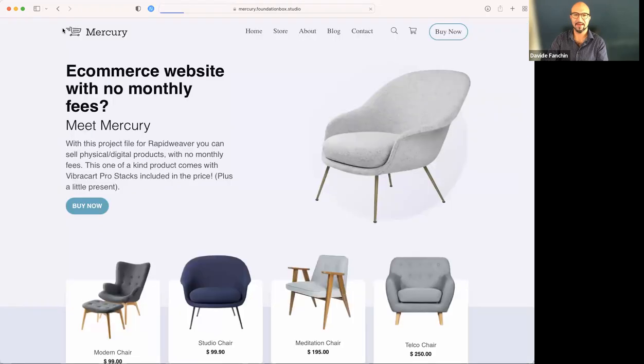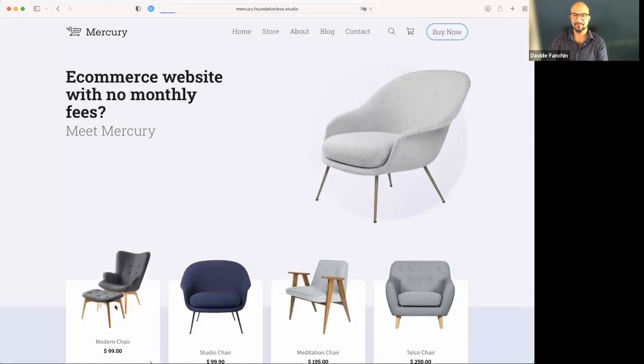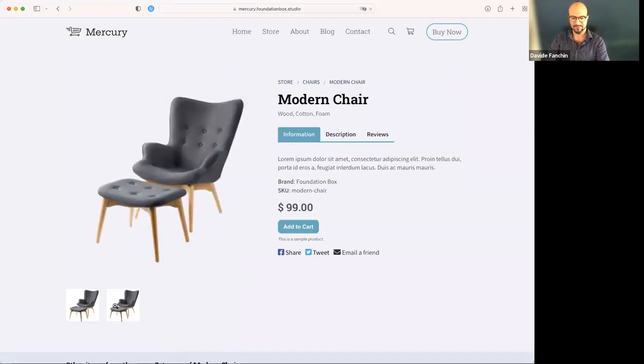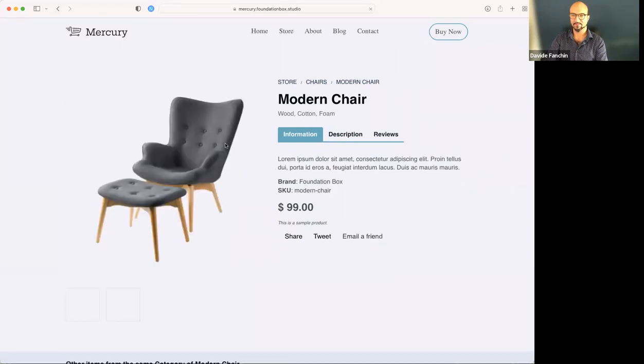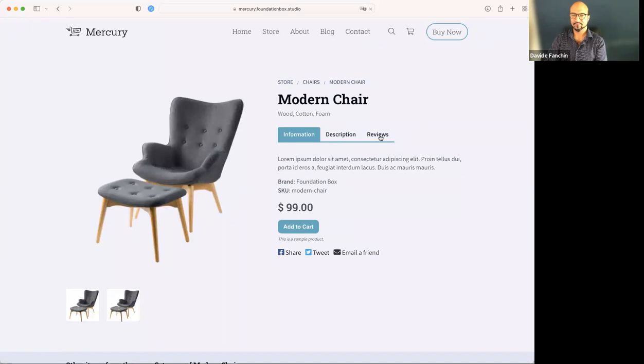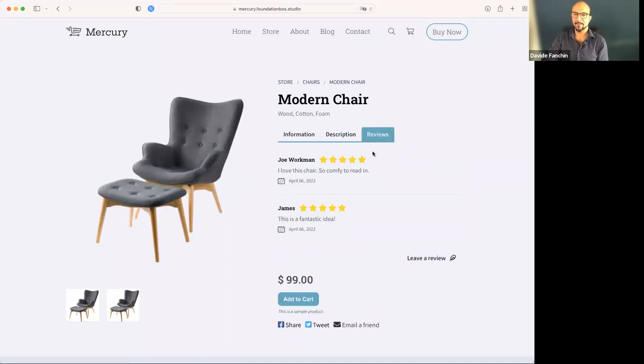Now, if we go back to that item, let me clear cache just to make sure. If we go back to that item, I'm expecting to see those reviews in the review tab, and boom, here they are. Isn't that awesome? That is awesome. They look great. Everything works straight out of the box.